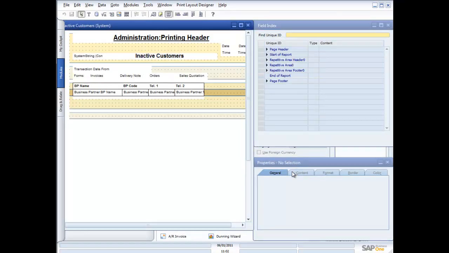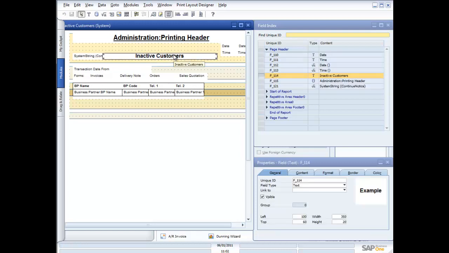edit the layout. This now brings me in to my print layout designer, and I'm able to now go in and start customizing all of the information that now appears on this report. I can move around the fields, I can add fields, I can change the description of those fields, I can basically do whatever I want. So here, for example, let's say this is my inactive customer report.